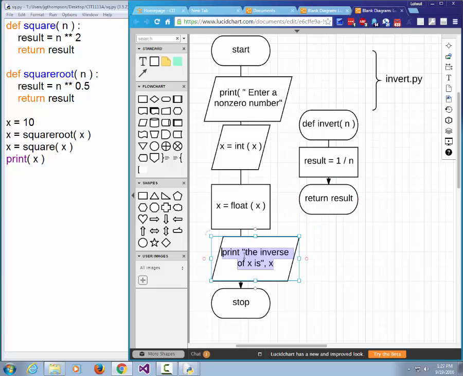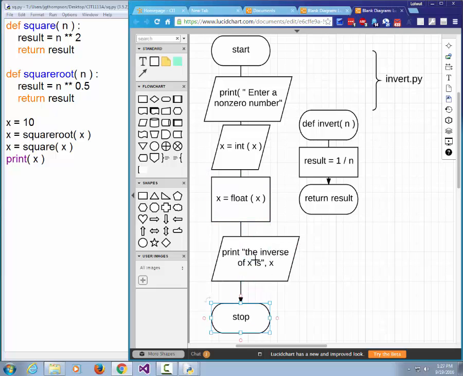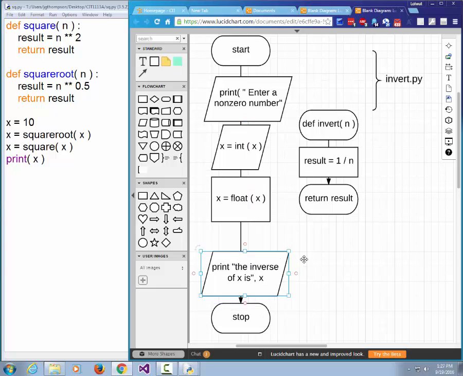Should integer be invert? You need to say reciprocal now. I never called it. And reciprocal would be a better term for it. You're right. I never actually called the function. Let's insert a call to the function right there.